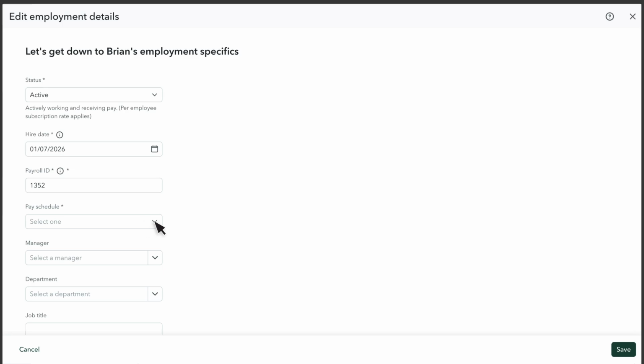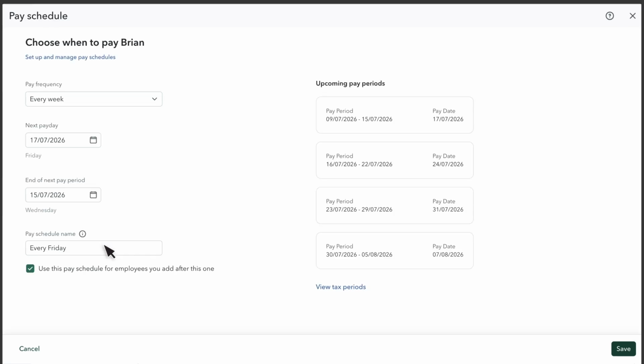For pay schedule, select Add Pay Schedule. Tell us how often you pay this employee. Let's select every week for this example. Then update when their next payday is and the end of next pay period. You can name this schedule, and if you want to use it for other employees, just select this box.